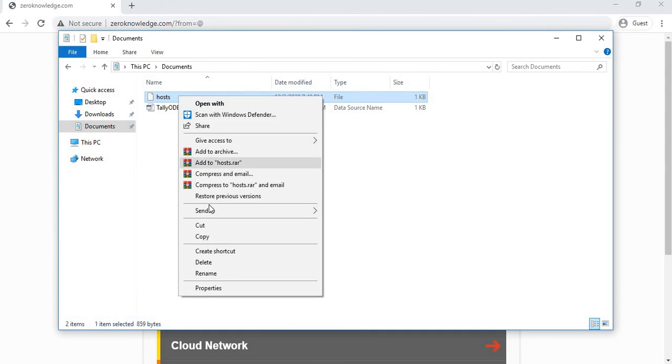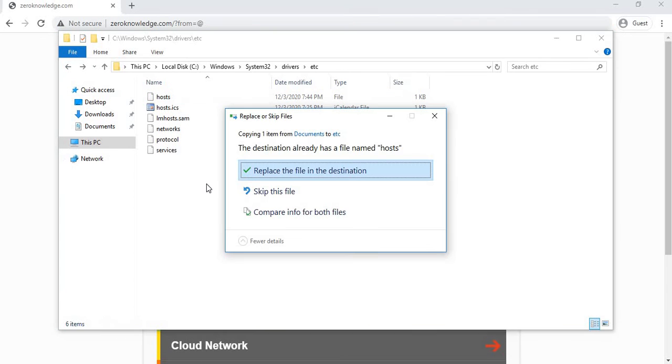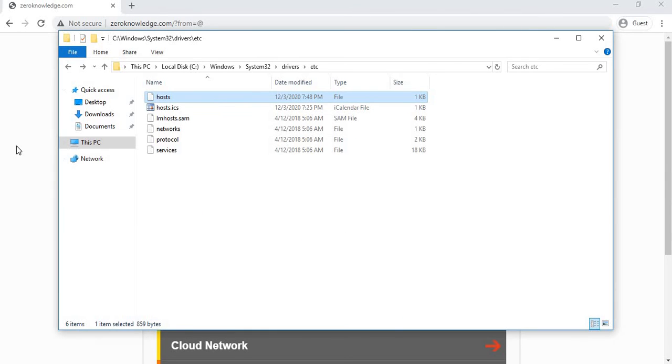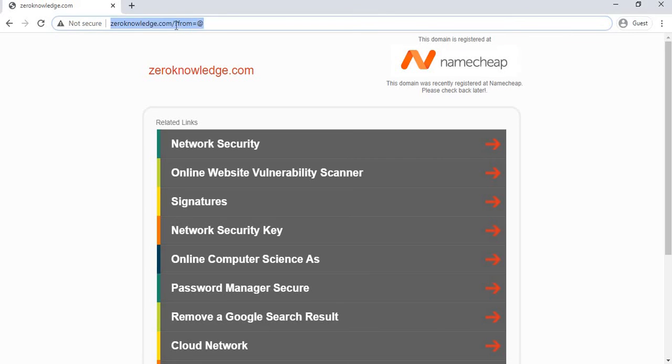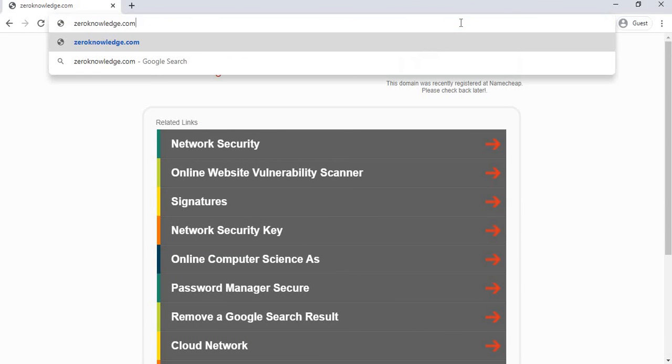Once done, copy it again, go to the same directory, drivers etc host, and replace it. Now see, once you verify this URL by putting in your domain name, you will be able to see your new hosting content.